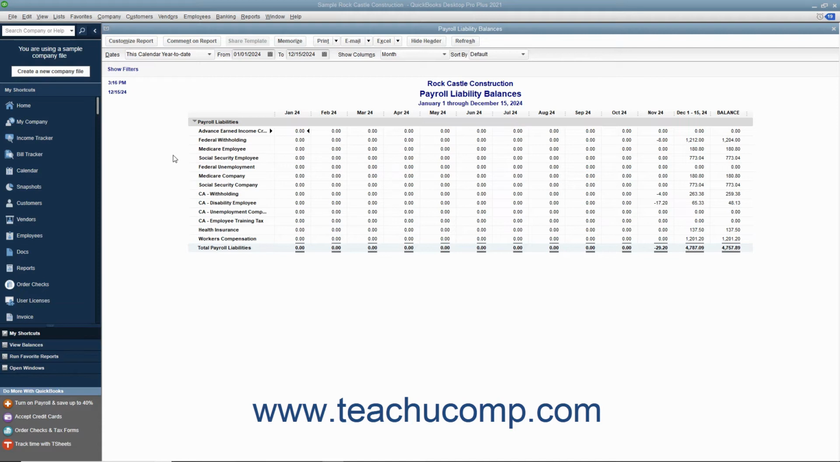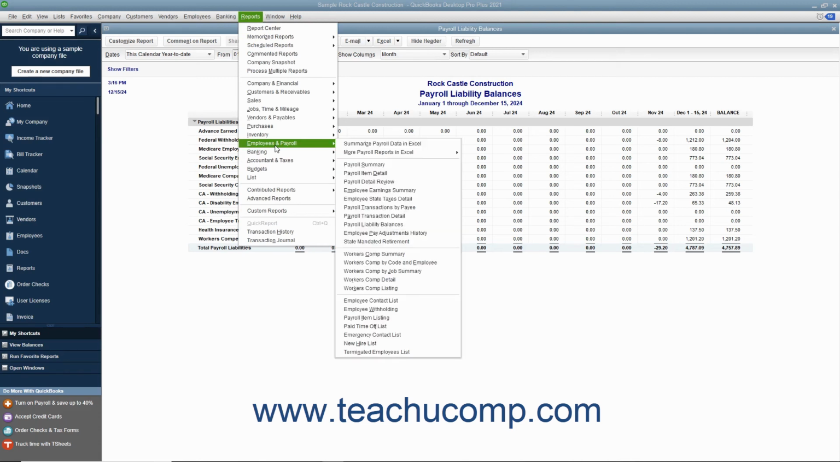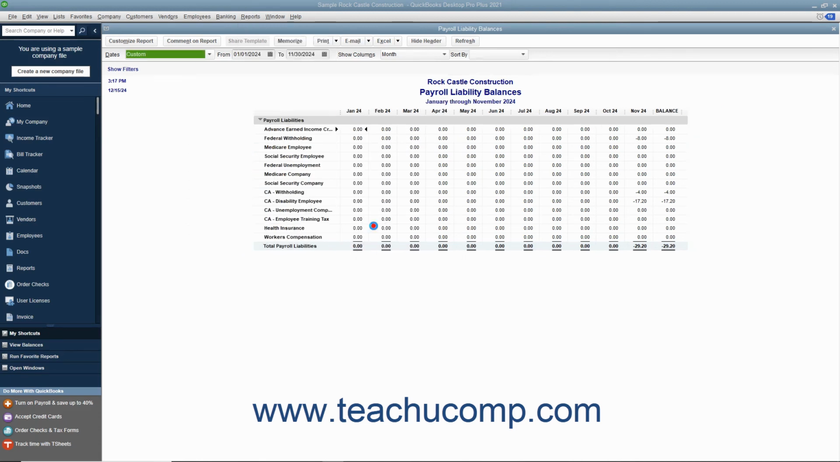That makes it easy to see what payroll taxes you owe so that you can have the necessary cash available for payment. As long as you have a valid subscription to one of the QuickBooks payroll options, QuickBooks uses the current payroll tax tables to keep track of your tax liabilities as they accrue, so you know how much you owe as of a given date. To see the amount of payroll liabilities you owe, you can run a payroll liabilities report. You can access this report by selecting Reports, Employees and Payroll, Payroll Liability Balances from the menu bar.